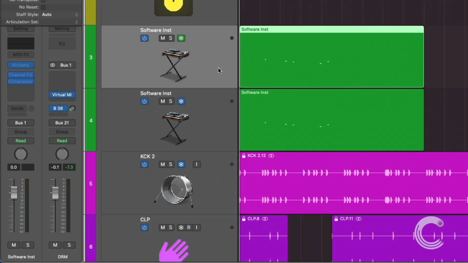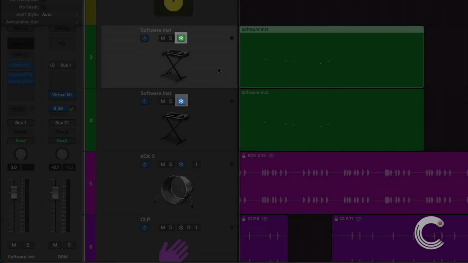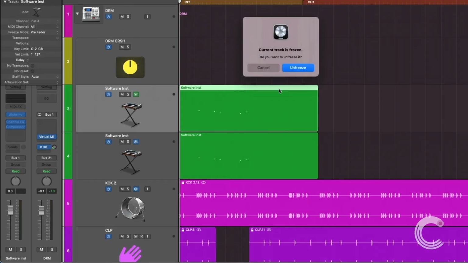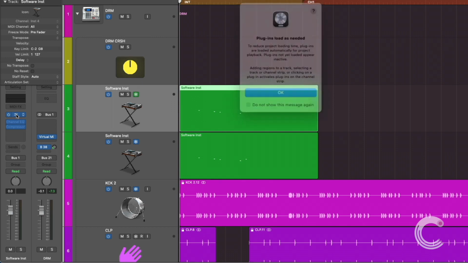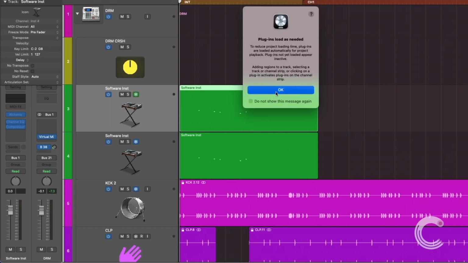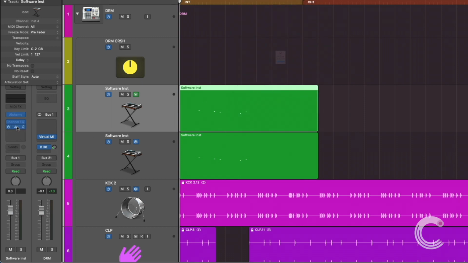With freeze, we freeze the track, which means we cannot edit the track at all. We can see here the current track is frozen. Do you want to unfreeze it? So I wasn't able to change the length of it. I can't open the instrument. Again, we're in an instance that's frozen. I can't open the plugins.